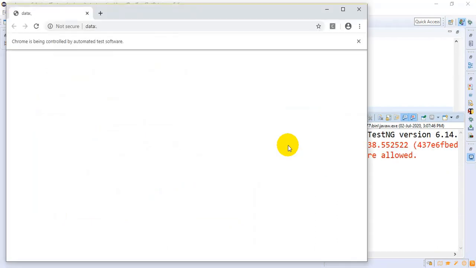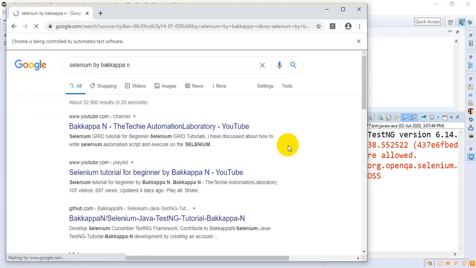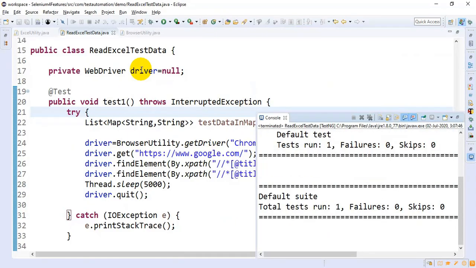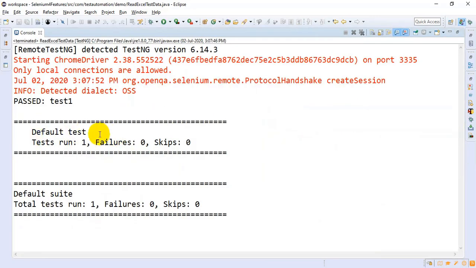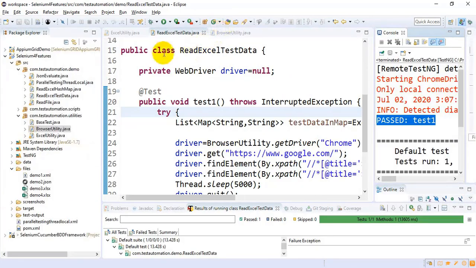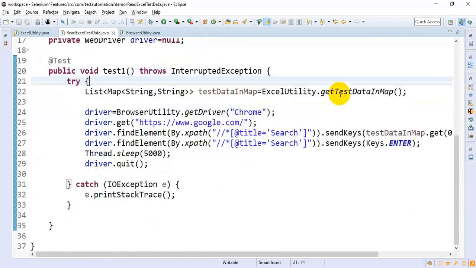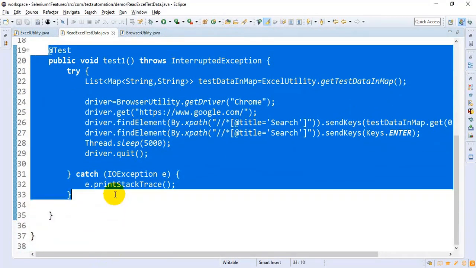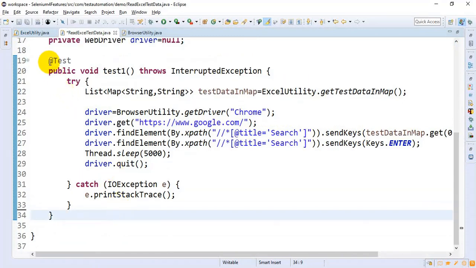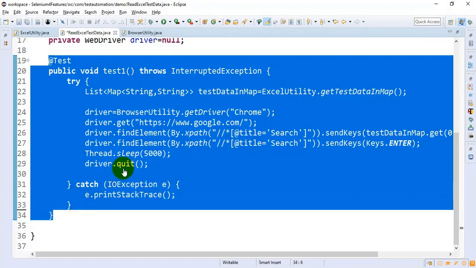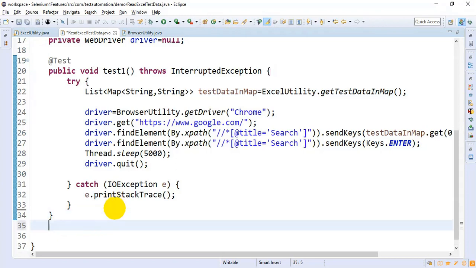If you look at this, it has already launched the Chrome browser, then entered this particular value from the Excel, then pressed enter, waited a few seconds, then closed the browser. There are 0 failures, total test run is 1, and it passed. So let us add multiple test cases like this now. Like this, I'll add test case 2 as well, that is test 2.